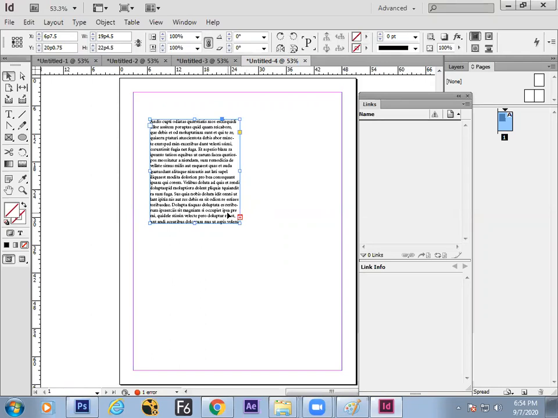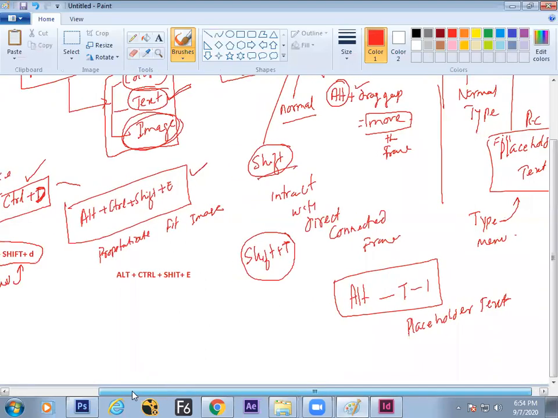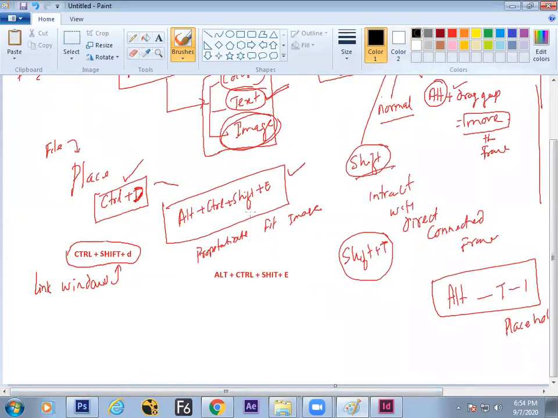It is technically called the overflow text mark. That means there is extra text which is not visible. This is what this button is indicating. I'm not typing anything, just scribbling to get the text. So now how do we handle overflow text? What is the topic? Overflow text handling.